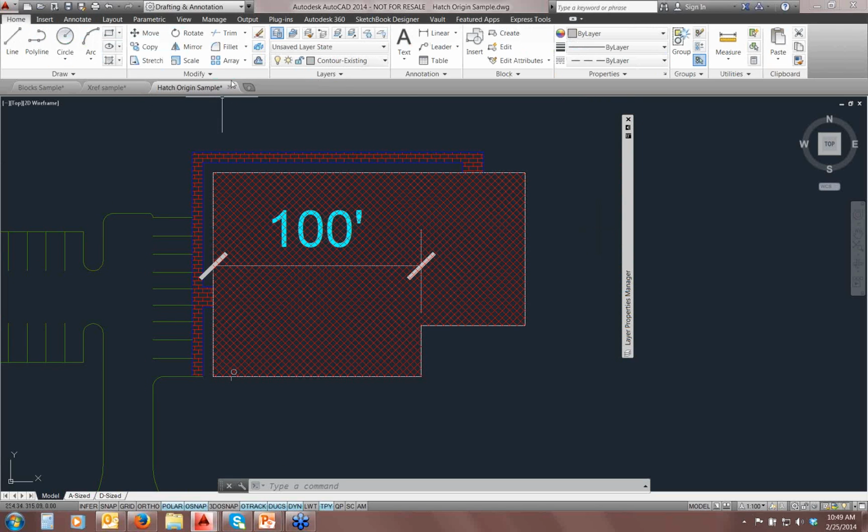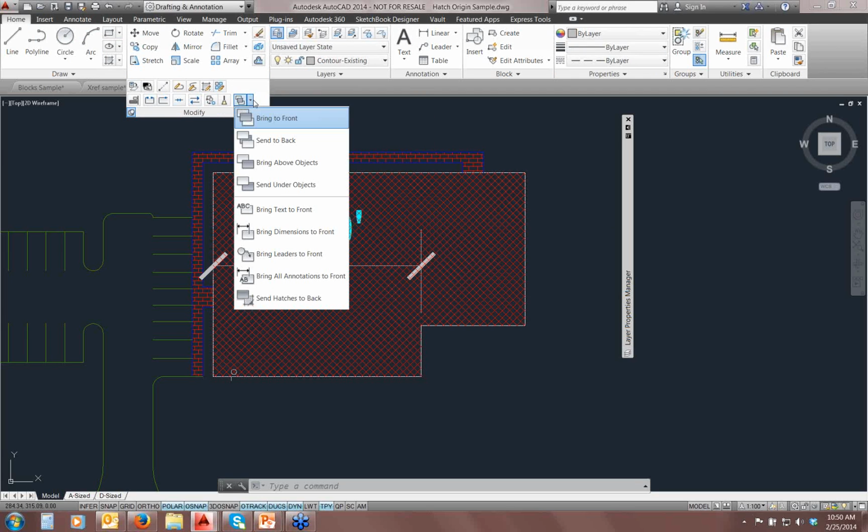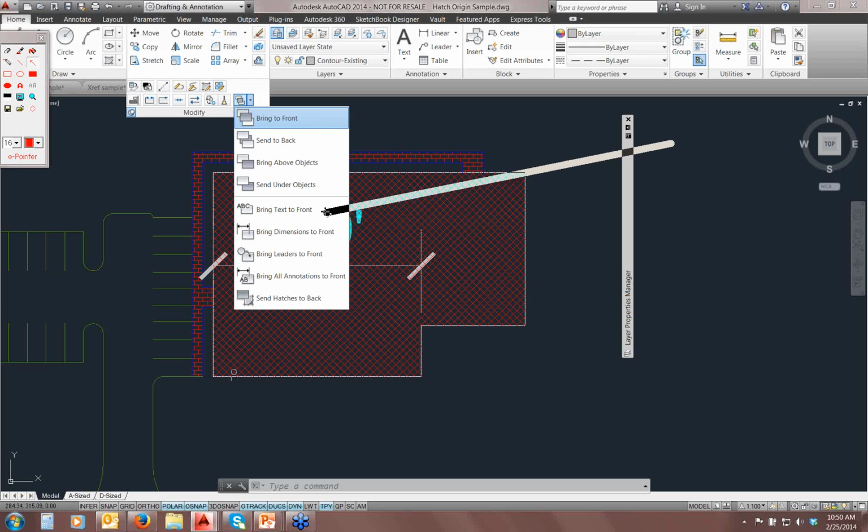Hiding on the Home tab, on the Modify slide out, if you click the slide out there, we'll see in the lower right corner a series of tools for changing the draw order. Many of you will be familiar with the fact that you can change the order of objects on a one-by-one basis, but if you click this drop-down, you'll see there's a series of tools for controlling annotations, like bring text to front, or bring dimensions to front, or bring leaders, for those of you using multi-leaders. You can bring each of those annotation types to the front. It'll put it in front of any other object in the drawing.